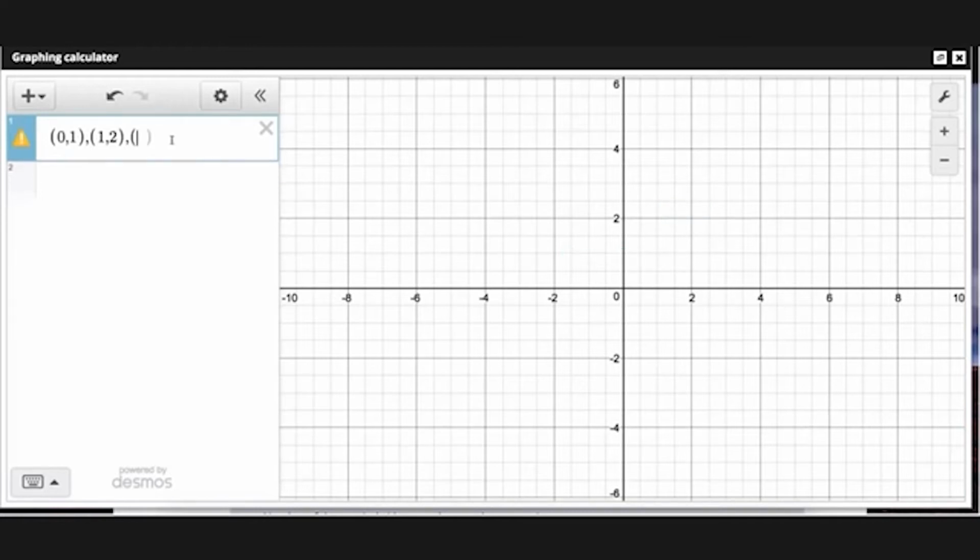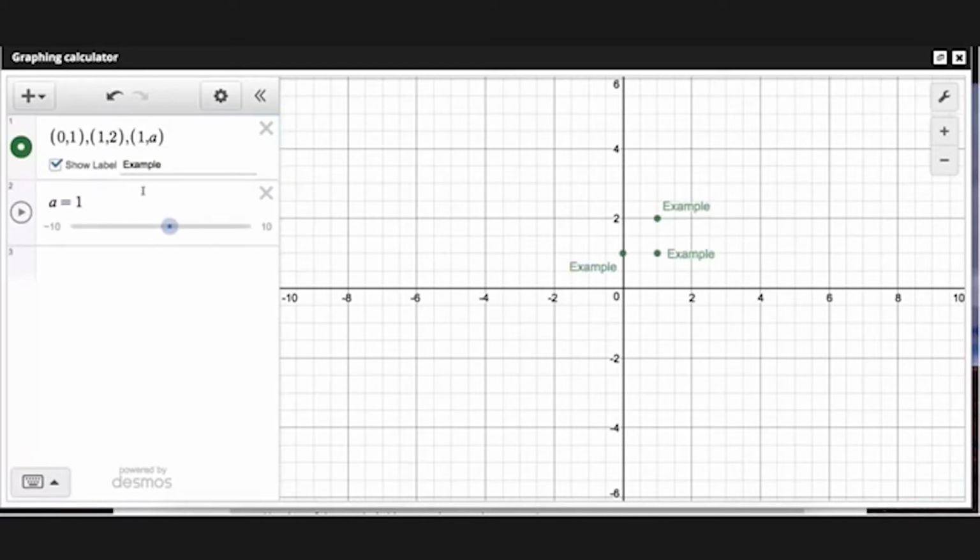At this stage, I'd like to introduce the features of the slider. If we type in another point, but use a variable, Desmos will automatically detect that the variable a has the option to take on multiple values. From here, we can adjust the value of a by using this slider. And again, it's reflected in the coordinate plane.